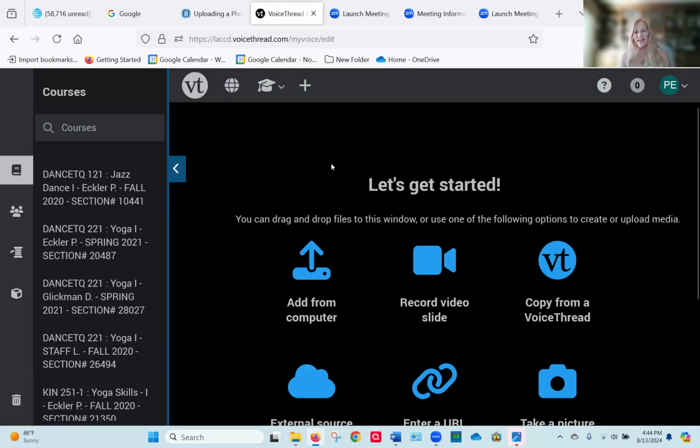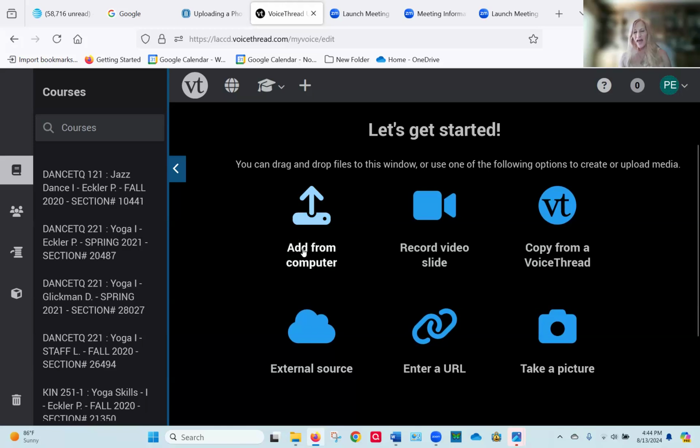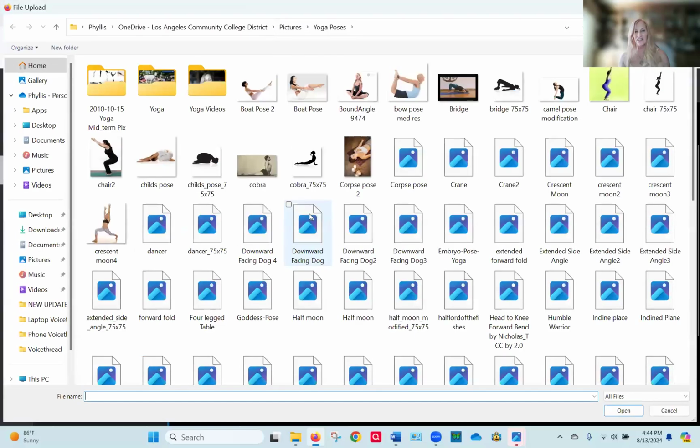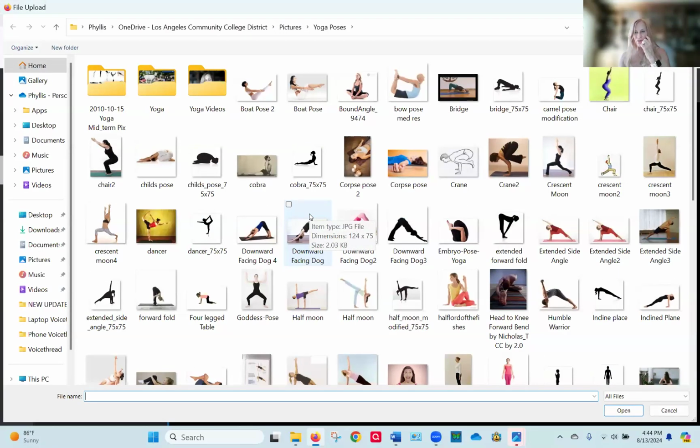So in this case, you can either add it from your computer, you can take a picture using your laptop, and Voicethread will take the picture for you, or you can copy it from an external source, and you can click on that. But we're going to take it from a computer today. So I'm going to click on this. It's going to take me to my pictures, all right?